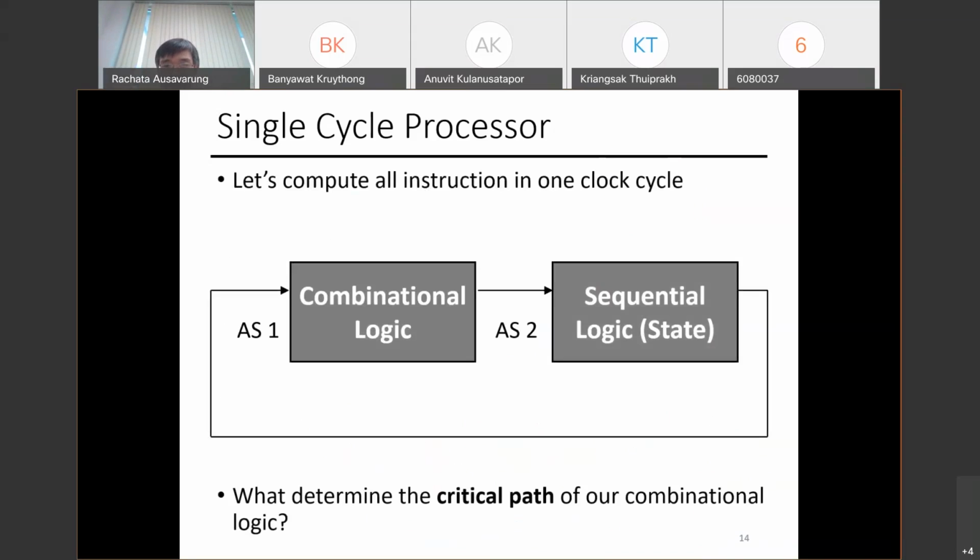What determines the critical path of our combinational logic is basically the longest path that you see when you draw it out. The slowest instruction. So let me ask you this. Anyone want to take a guess how long I need to add two numbers together? Let's just do an add. How many nanoseconds would that take?